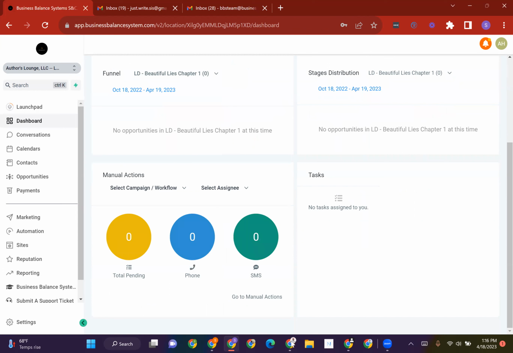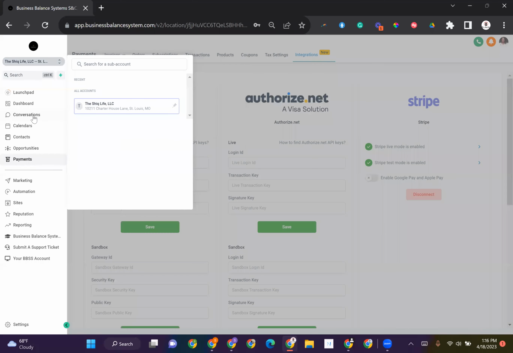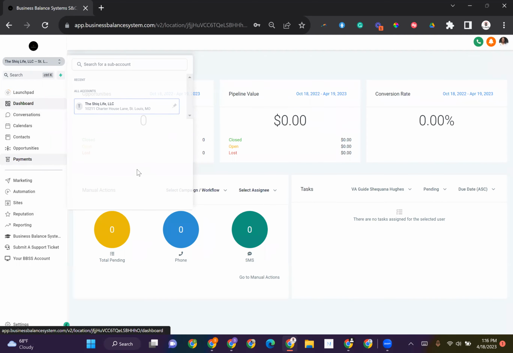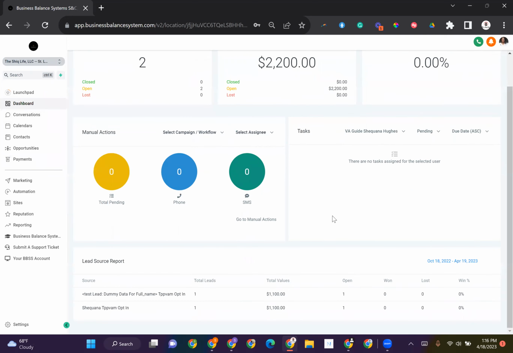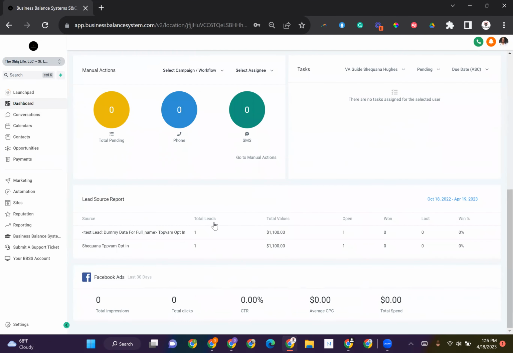Once you connect your Facebook, and I'm going to switch over here. Once you connect your Facebook, if you look in your dashboard, which is your business at a glance, you'll be able to see your lead source report, your Facebook ads report. If you had your Google My Business or your Google account and you were running Google ads, you'll be able to see that as well.